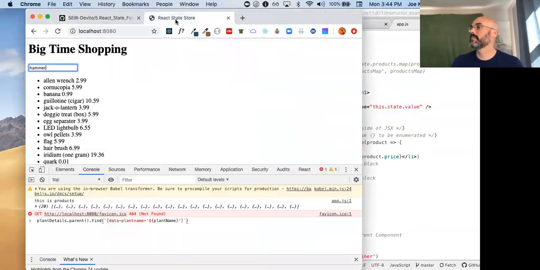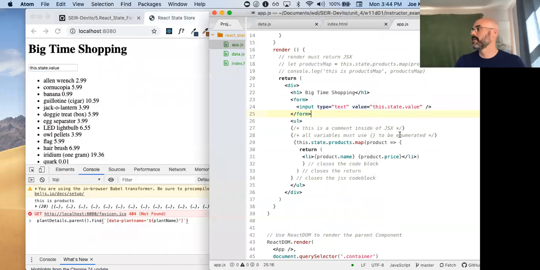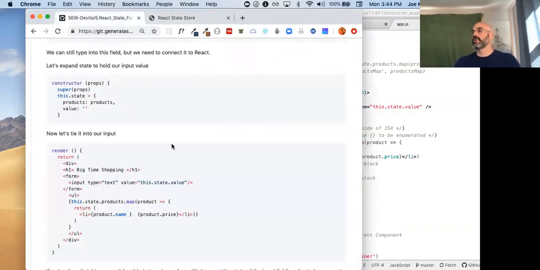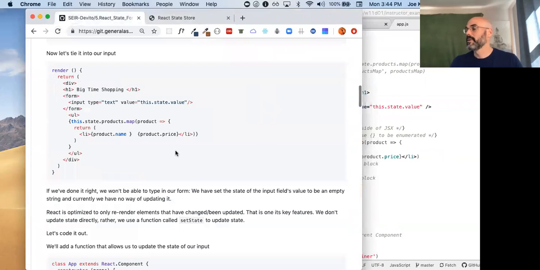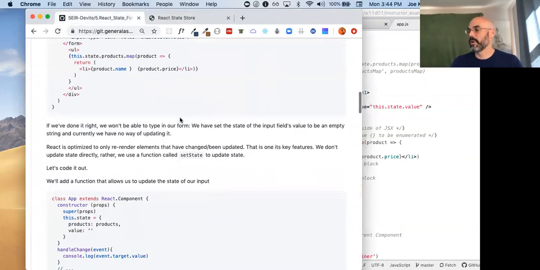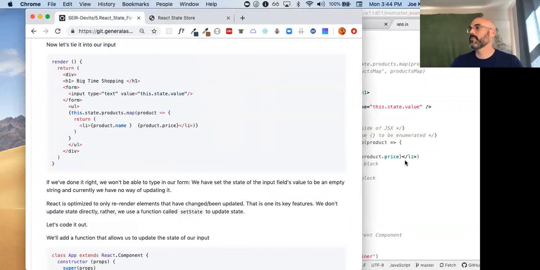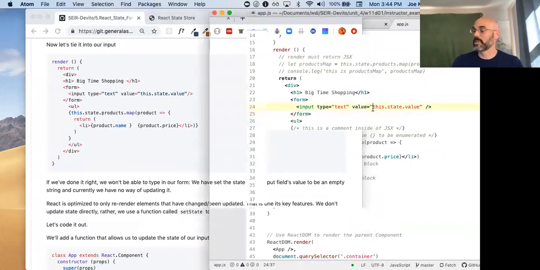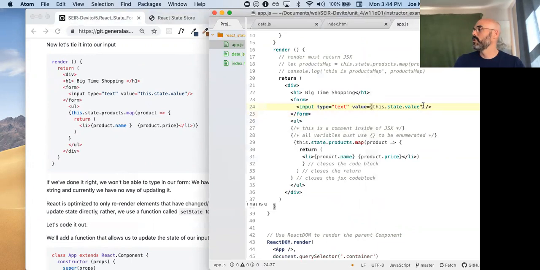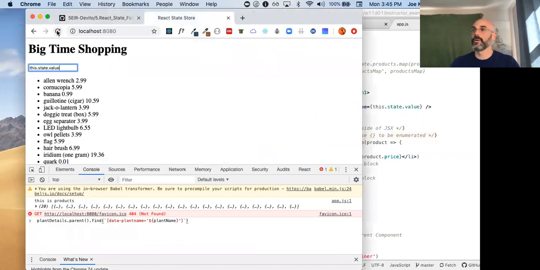I'm going to set that to be state. I'm going to go up here and refresh. Well, that's just giving us this.state.value, right? That's not what we want. So if this is what we've tied into it, we can't really do that. Since this is JSX, we do curly braces here, because JSX means variables need to be enumerated. Whatever is stored in state and value needs to be enumerated. So this is incorrect, so I'm going to go back here and just do this.